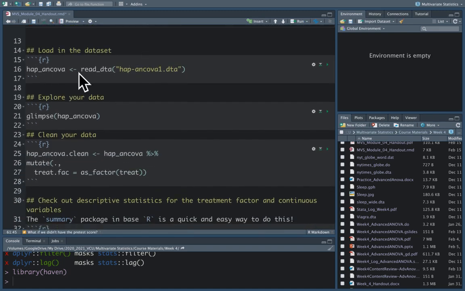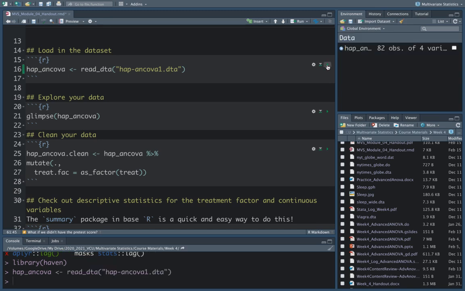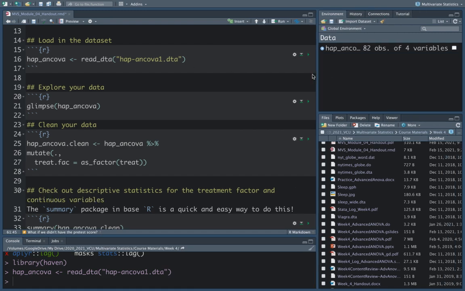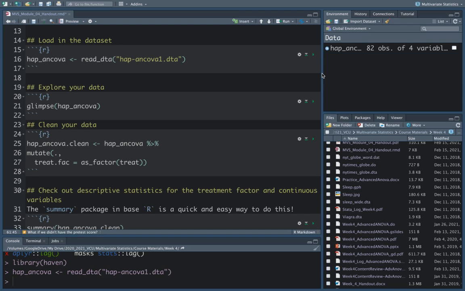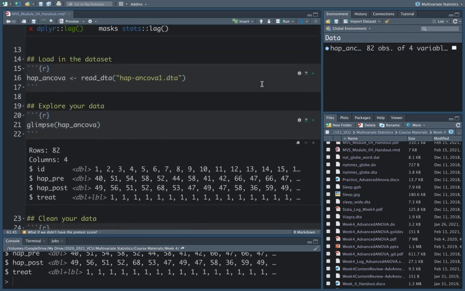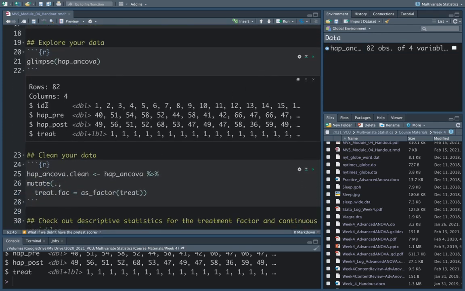So the data that we're going to use is called HAP ANCOVA 1, and it is again a data file. So we'll take a look at this. I just loaded it in and called it HAP ANCOVA in my R environment. And then we'll use the glimpse command, which I always recommend to get a sense of the data structure. So we have 82 rows, so we have 82 participants in this data set.